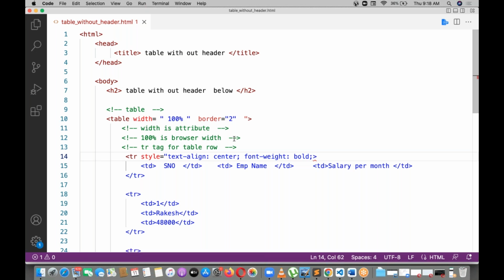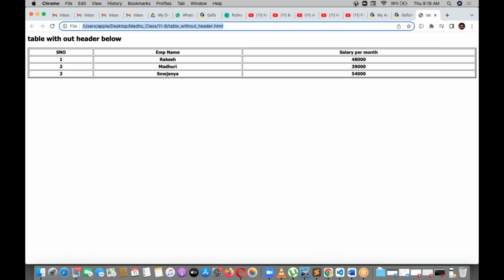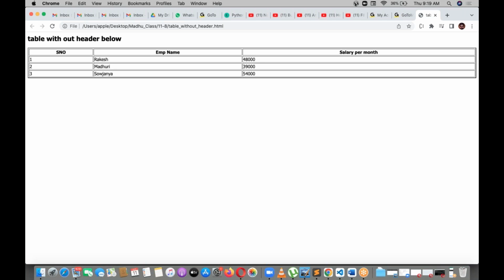TR style, which is going to be available with text-align center and font-weight bold. Only for the first TR, I'm applying CSS. When you apply CSS only for the first TR, now your first TR got highlighted. Can you see and observe? Serial number in bold, employee name in bold, and salary per month also bold, and the text-align center. Center alignment also adjusted.